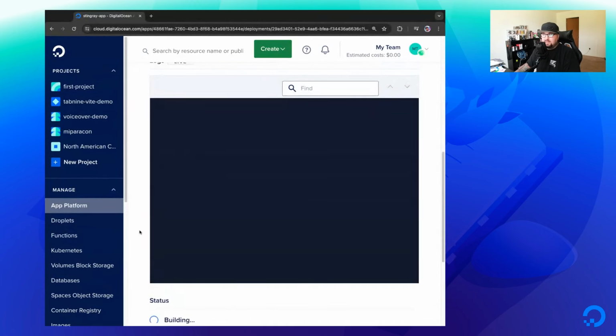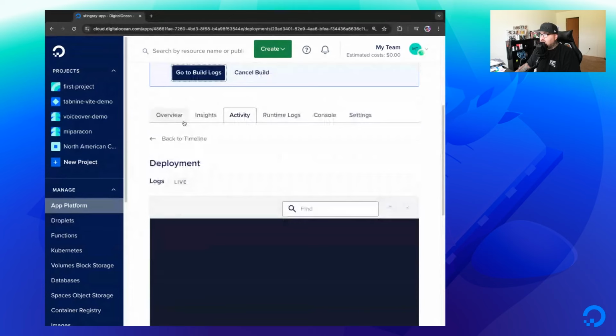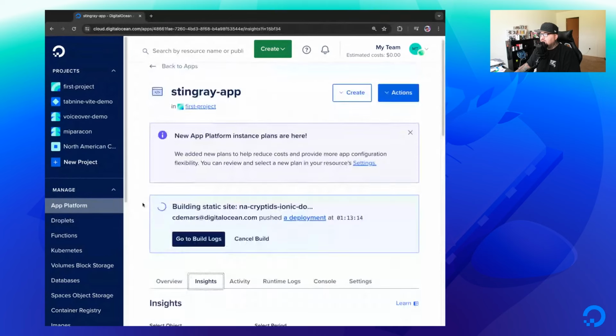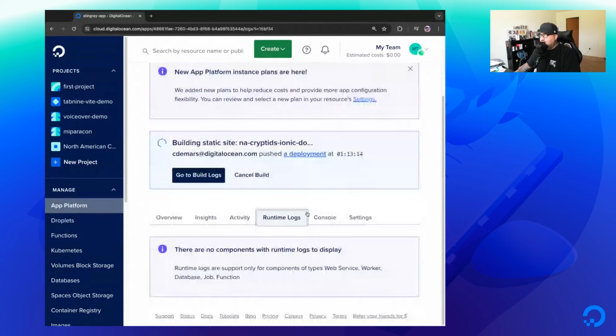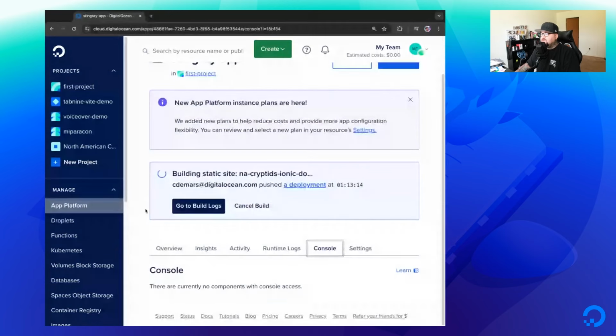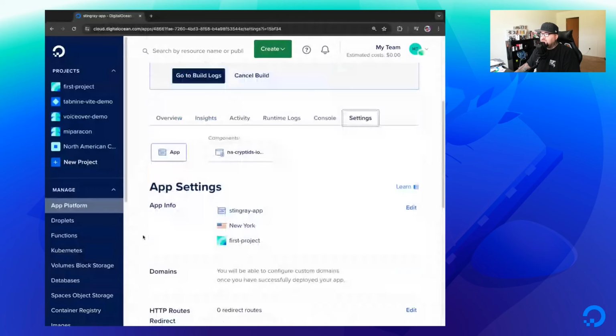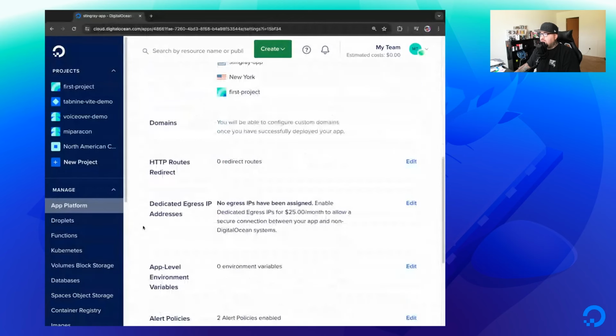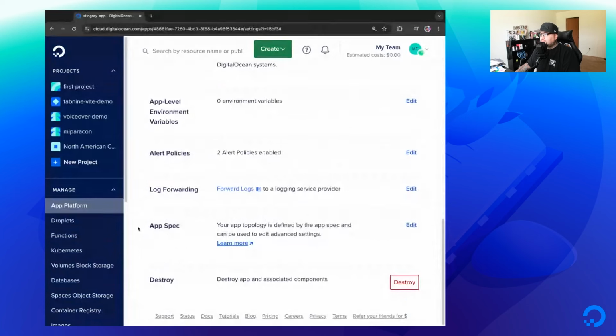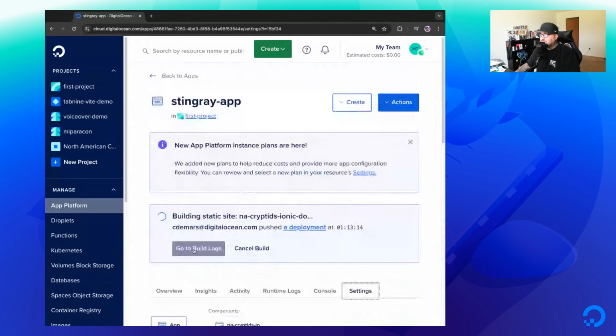This could take a few minutes, so you can peruse around, look at your overview, the insights, the runtime logs. You can check out the console if there's anything in there. The settings, which are your app settings, just kind of gives you the rundown of your application. If you needed to delete or destroy your app, you can do that here as well. Let's go back to the build logs.